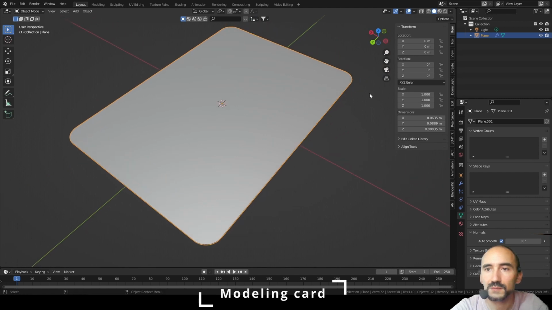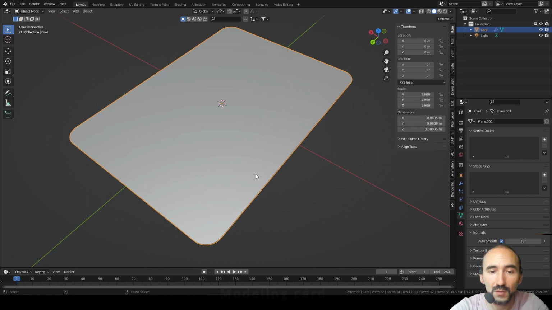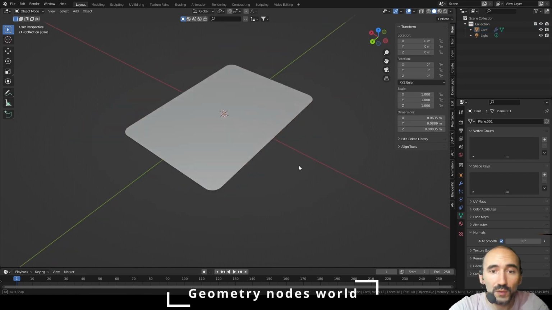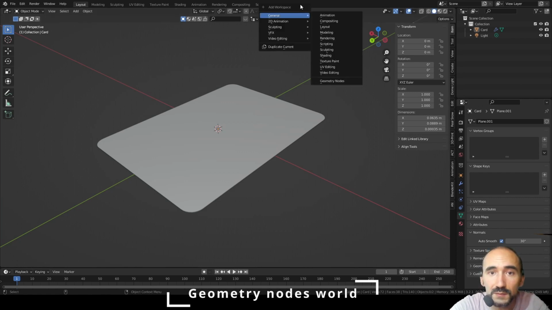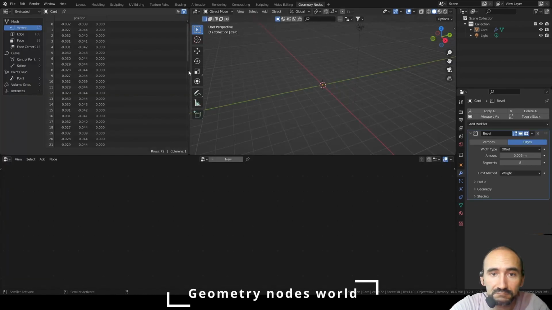This is the card. We name it card, save our project. Now we go to geometry nodes. You can choose some way to go inside the geometry nodes, but one of these methods is this plus button, general and geometry nodes. The layout changes.